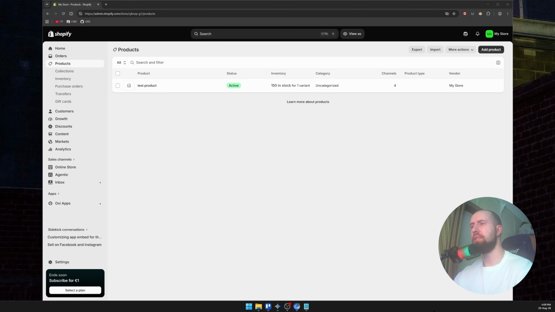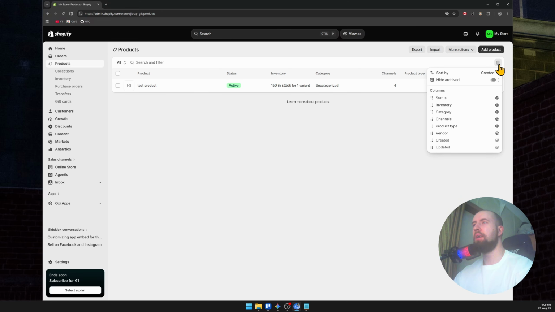Let me see if I have it. Okay, so what you're looking for is this little kind of a fence icon, I suppose I could call it, or a window. Click here and there you go. As you can see, we have the sort by. So that's what you need.